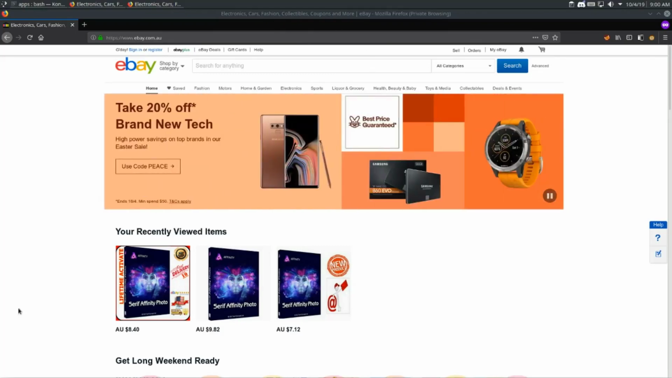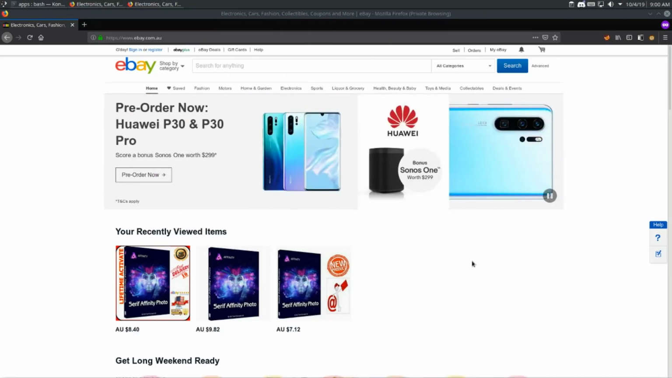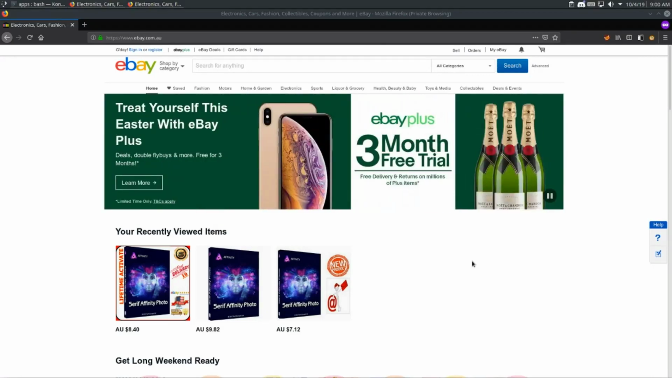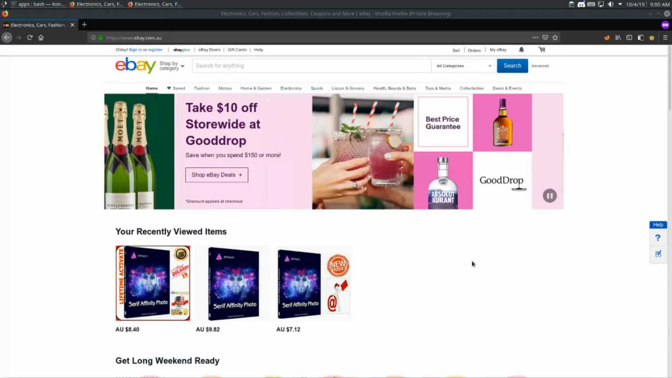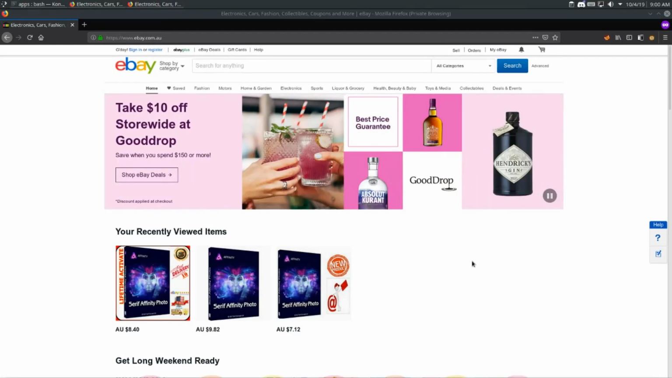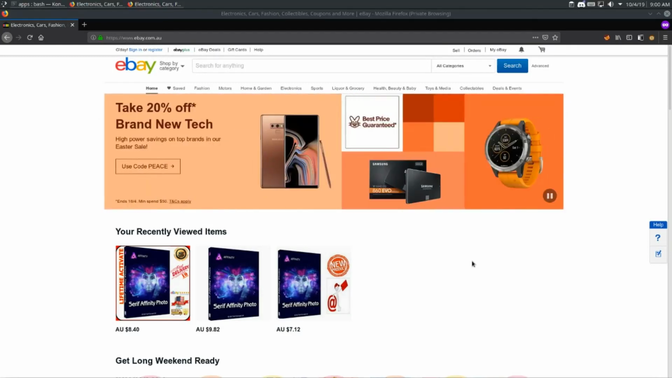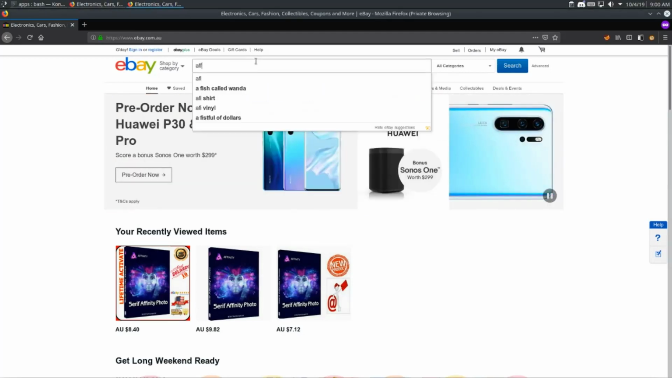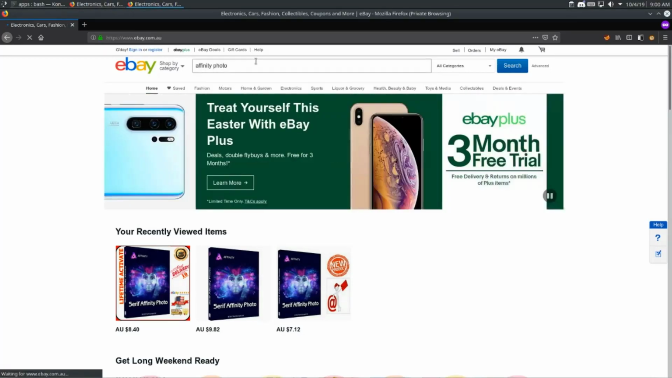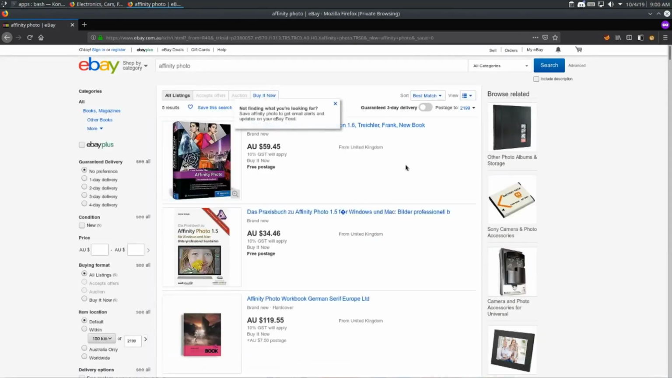As you can see down the bottom here with my recently viewed items, I recently decided to look up Affinity Photo. For those who aren't that familiar with it, it's kind of an alternative to Photoshop, quite similar in design but not a subscription based model, and that's what I love about it. Now if we go ahead and search for it, we will see 59, not 45, that sounds about right.